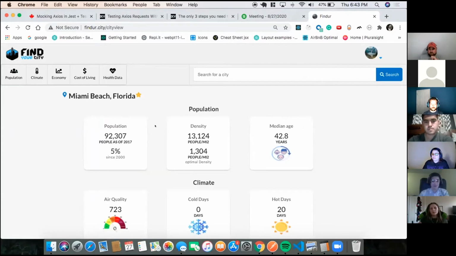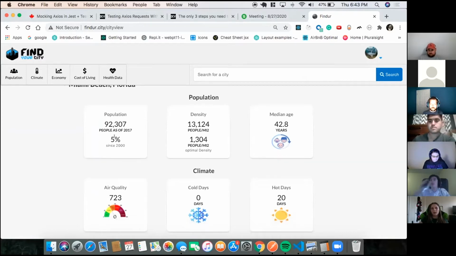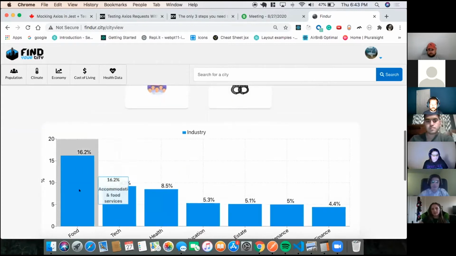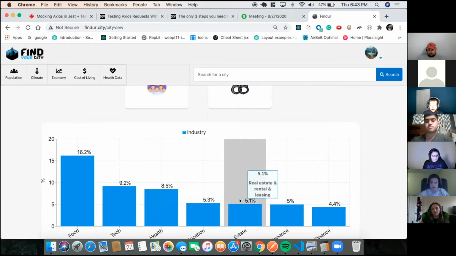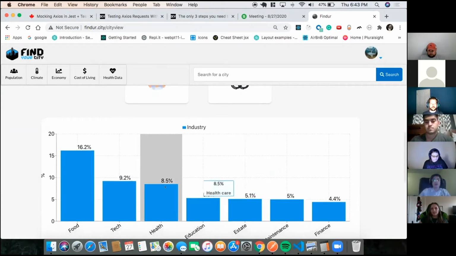So previously, this page was very unappealing to read, and we completely transformed this page. It used to be just a paragraph with the data information. As you can see now, it has these very readable cards. In addition to that, we implemented this bar graph, which displays the most common industries in that specific city. It was built using Recharts.